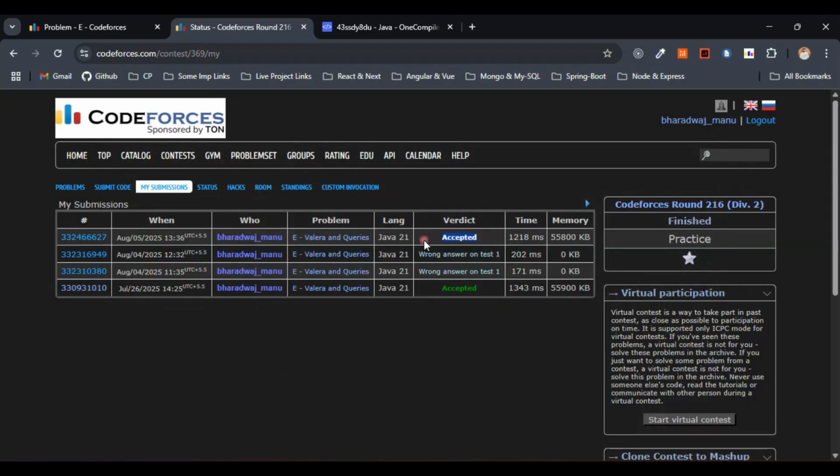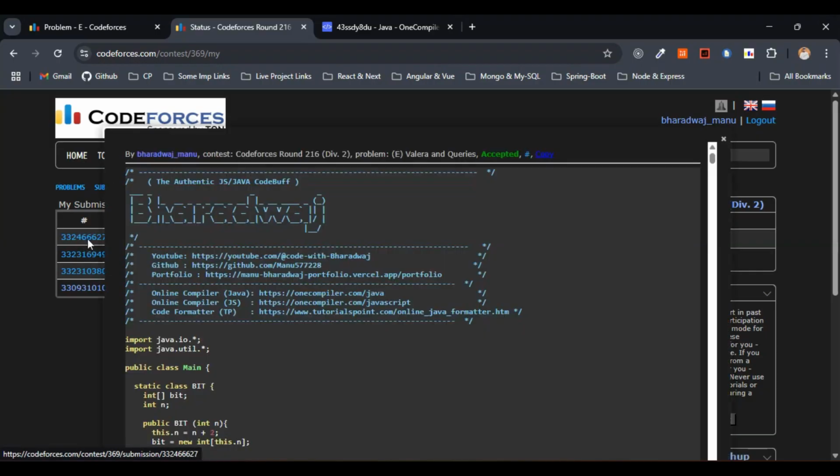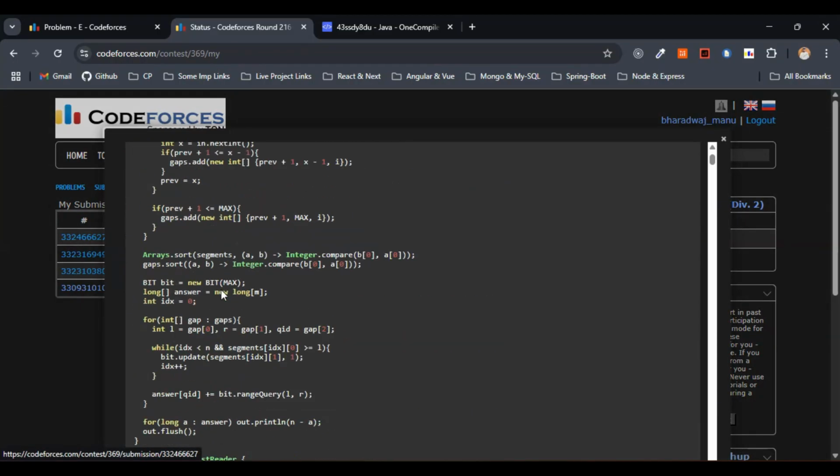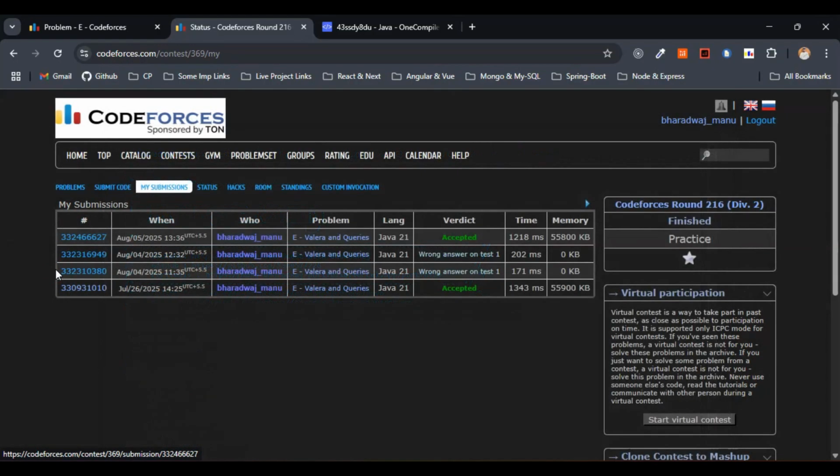The verdict that we got here is accepted, which means the code that we have written works absolutely correct for all the test cases. Now I hope the solution part is completely clear along with the approach and the complexities. For now, this is it. Thanks for watching, guys.